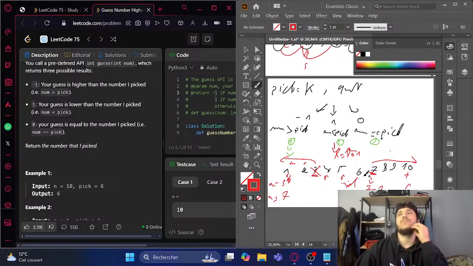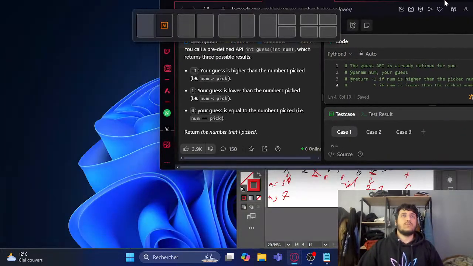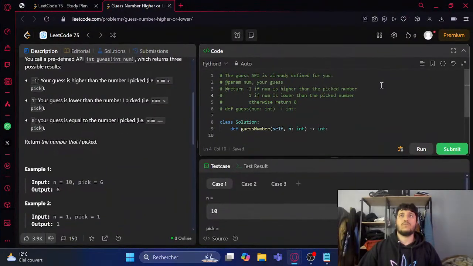And every time we update those two variables until the mid reaches the current pick. Yeah, I think that's correct. So let's go. Okay, so let's do it. Can we do it here?